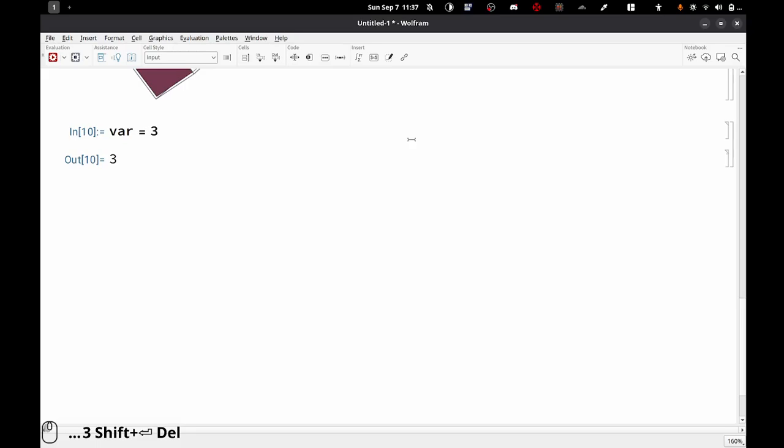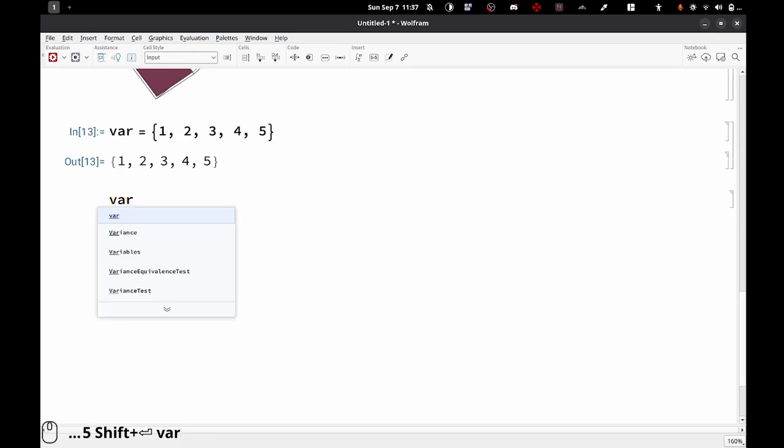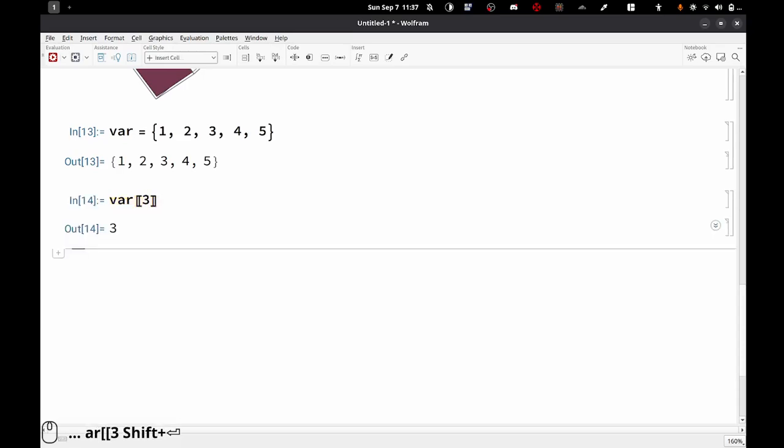I can set the variable to an array or a list, depending on what language you come from, which I can use the curly braces for. So let's say I can just make this the list, and then I can index the list by typing in double brackets, and then typing in whatever index I want.